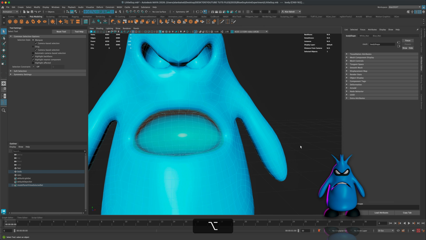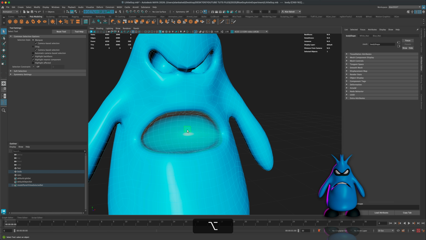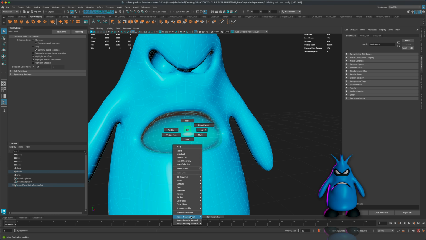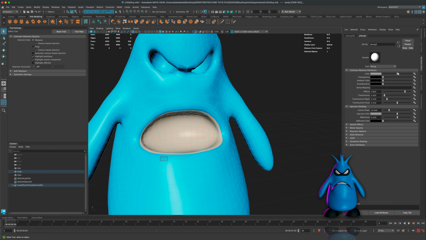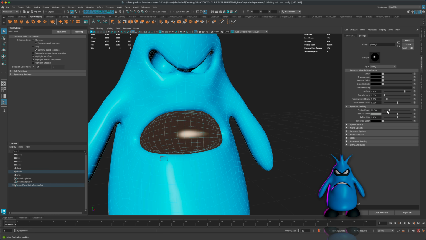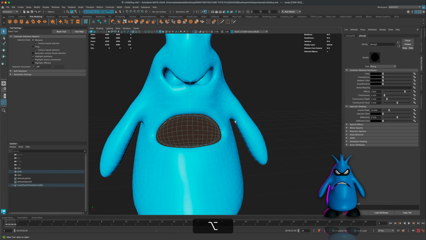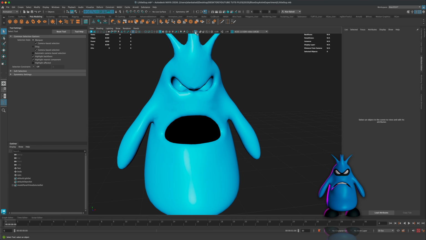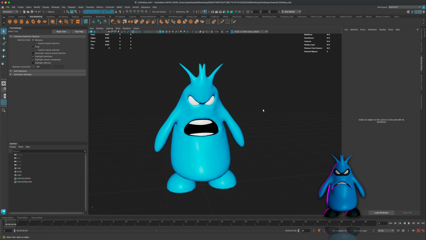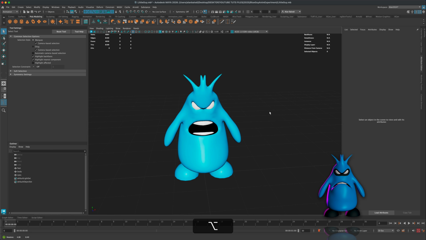All right, let's say I want the inside of the mouth to be a different color. So I can right click, go to assign new material, and this time I'll do another Phong material, but maybe let's just make it black. And maybe I don't want it to be shiny, right? Just so it looks like the void. I'm going to right click, go to object mode. Now I have this. And let me jump out of solo. All right, now I have something like this. I think that looks really cool.